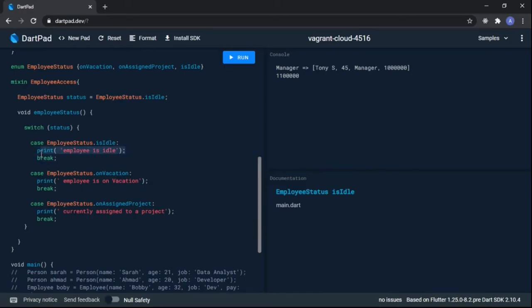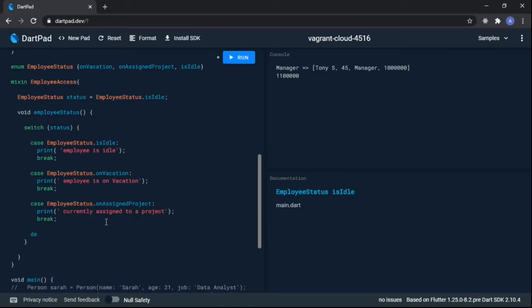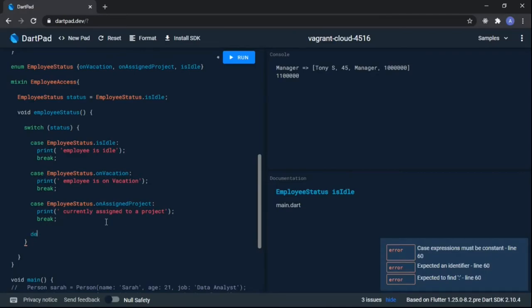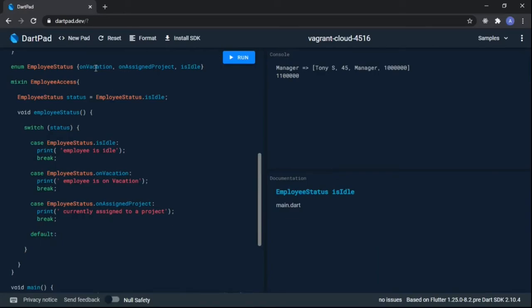Now if status is idle, then we'll print this, and the reason we put break after every case is that we just want to run this case and then break. If we don't have the break here, it's going to run this case, and then move to the next case. So the break is stopping it here. And with the switch statement, we have a default. It says default, so this is a default if we don't match any of the cases we are trying to find. So we just have a default that will fall here.